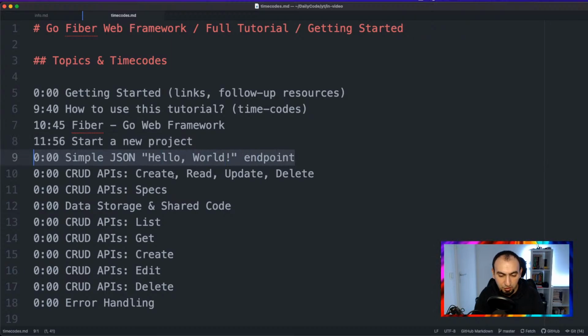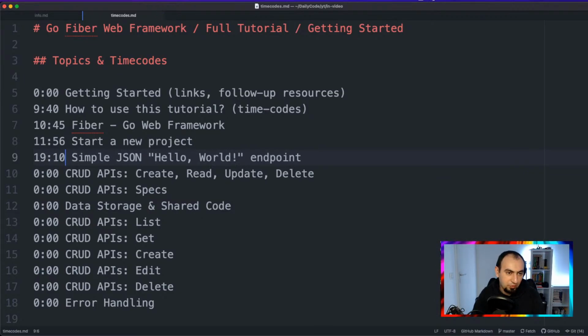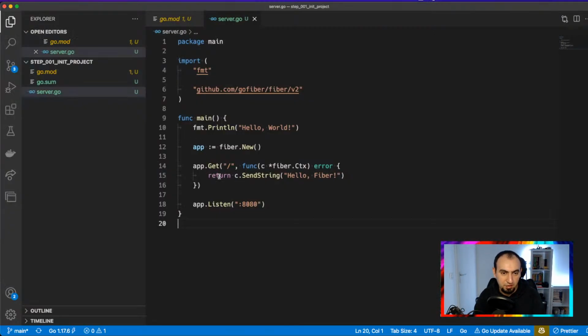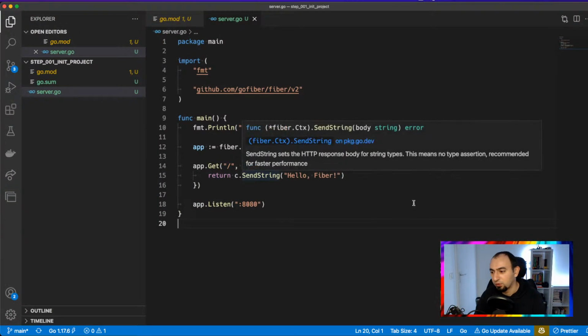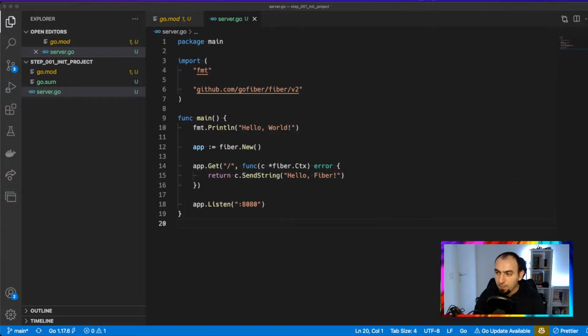So let me put a timecode for this. It will be 19:10, let's say. Now let's take this endpoint and try to return a JSON. For this, we also have another method, which will take our object and convert it to JSON.